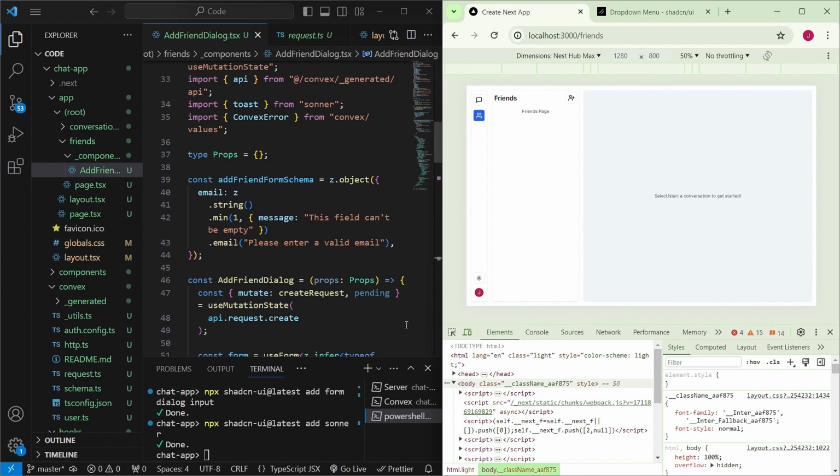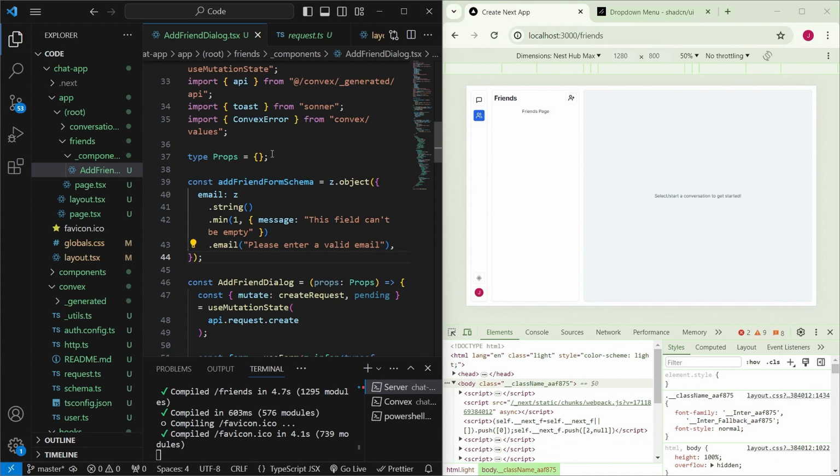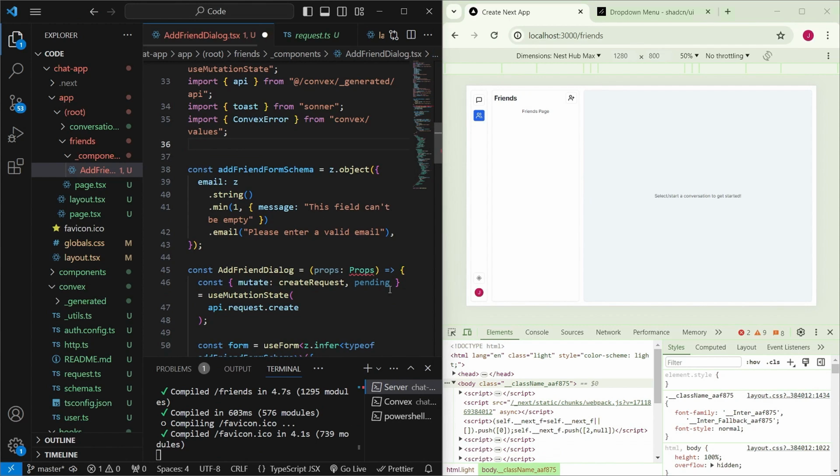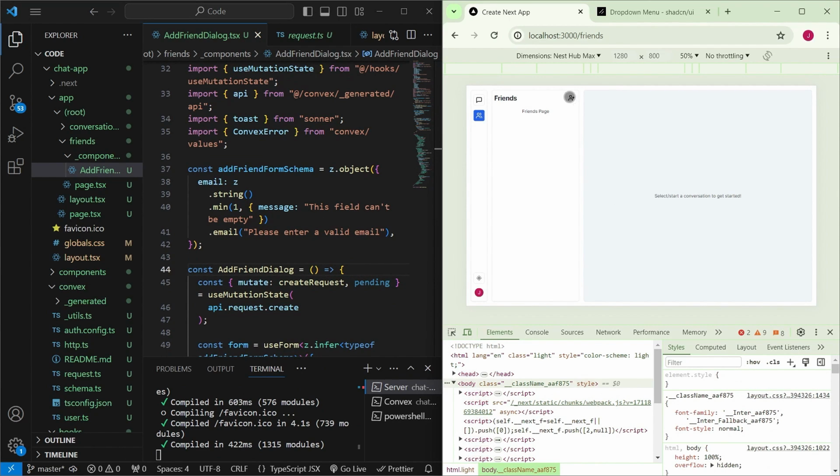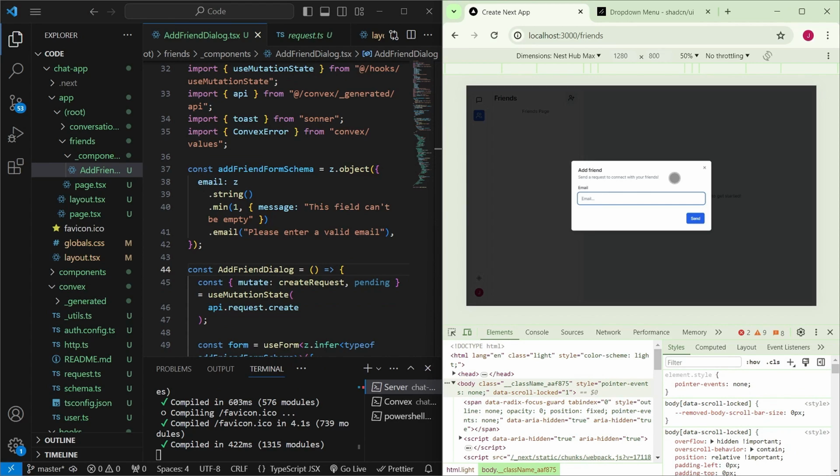Now, before we try to test it, let's go into our server and just restart it to make sure our toast function works properly, and refresh. And while we're at it, we'll remove the props since this component doesn't take any props. Save that. Now we'll open up our friend request dialog, and let's just try to send a request without entering anything in the email. And we see that Zod verifies everything, and it shows that this field can't be empty message based on the verification we had.